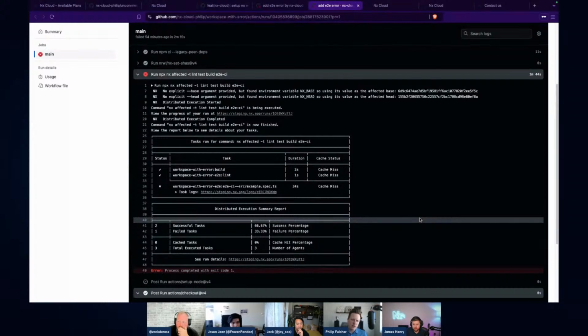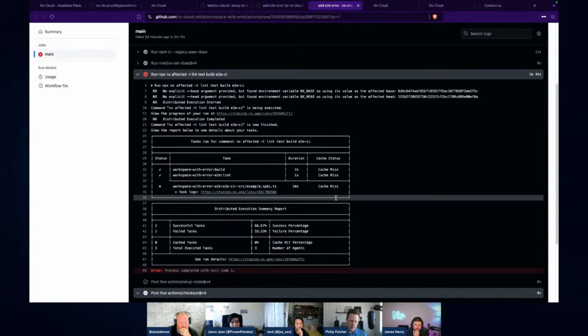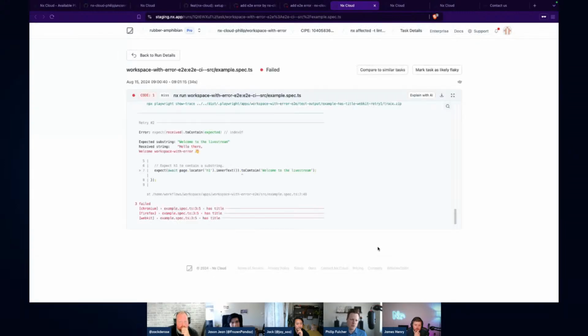This is going to give you much quicker access to anything that you might need that's provided by NX Cloud. So we can see that we've got this error here on the spec file where I introduced that. I can just click right here and it's going to take me directly to the logs for that so that I can see where the error is occurring.